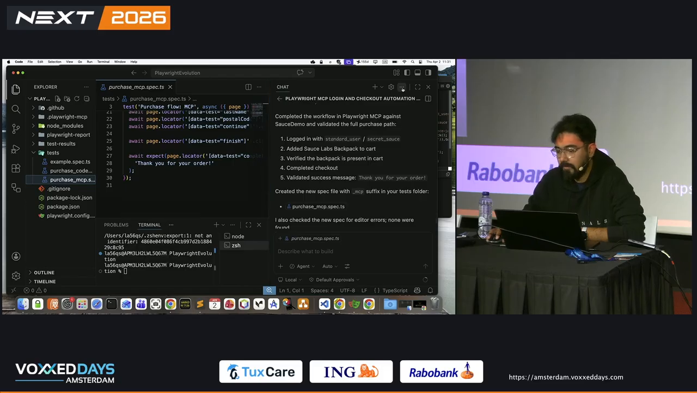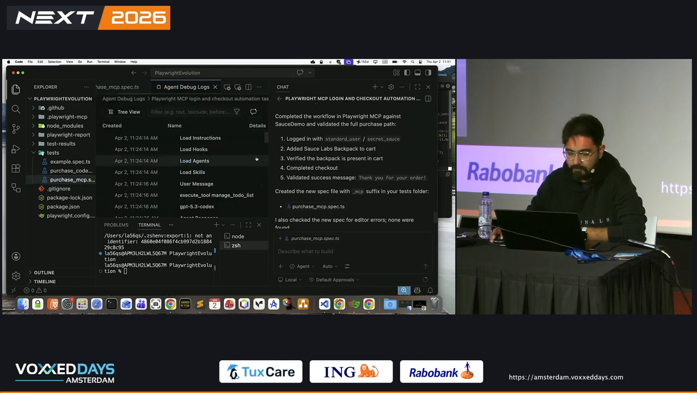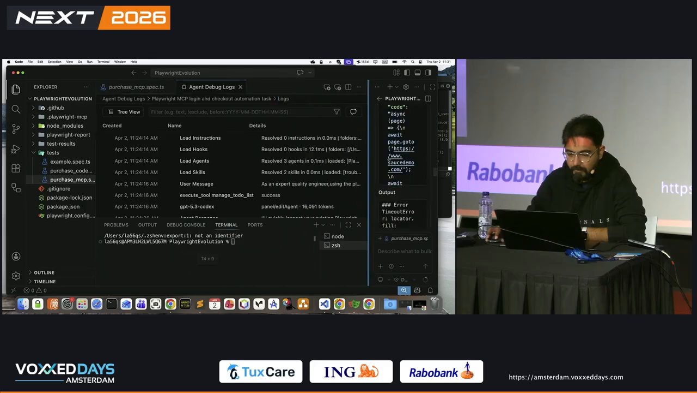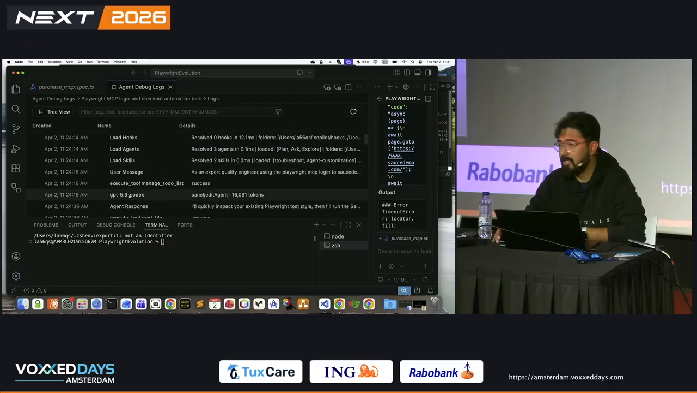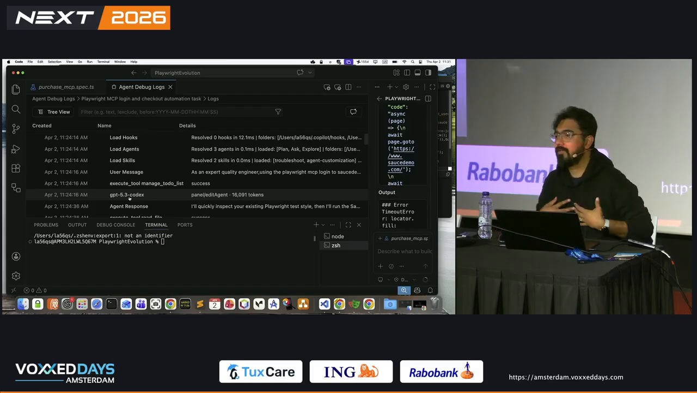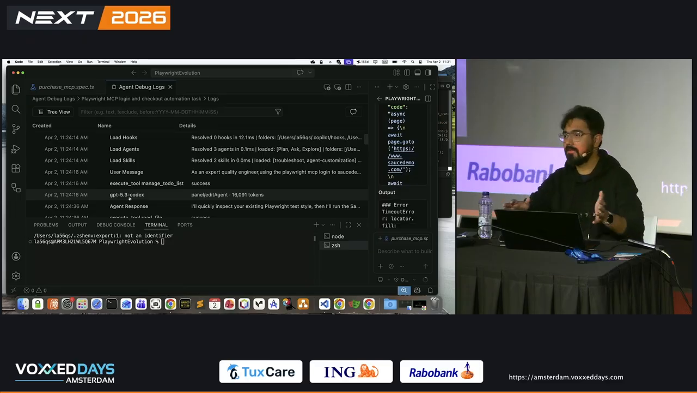Now, if I click on this ellipsis and go to show agent debug logs, then you will be able to see everything that the agent did for us. Which model did it pick? It picked GPT 5.3 Codex, because I marked it as auto. But if I had fixed it to Sonnet, then it would probably have always used Sonnet.